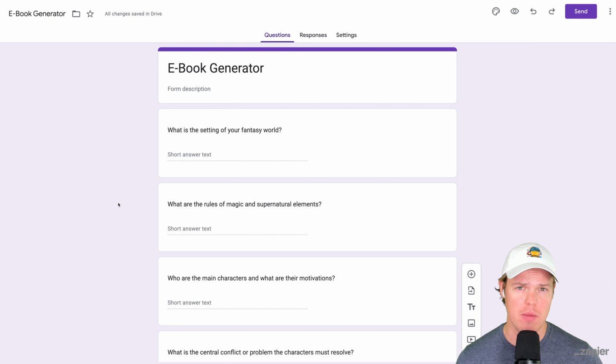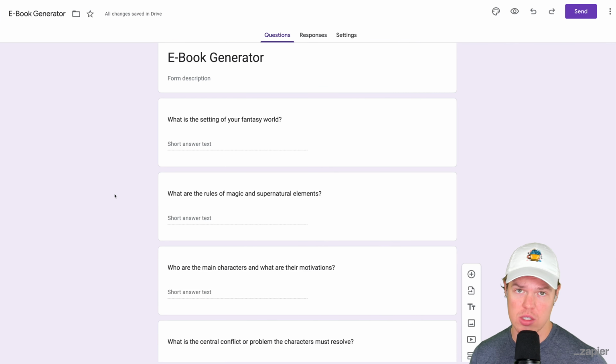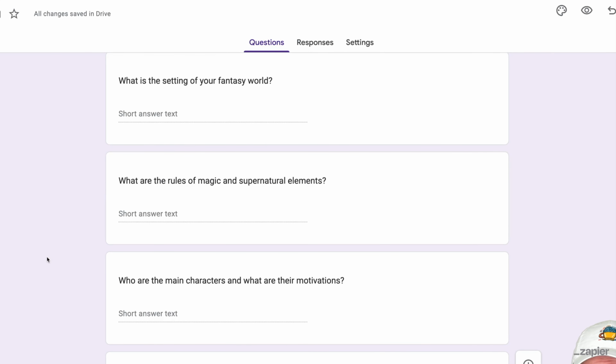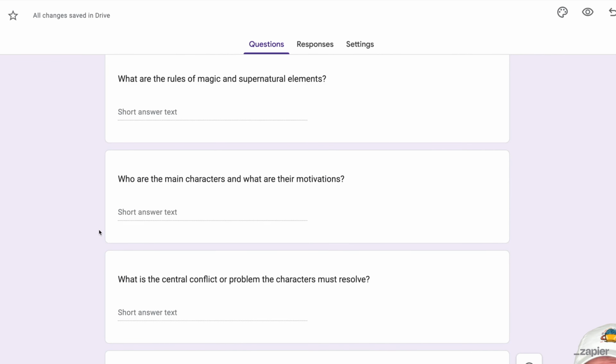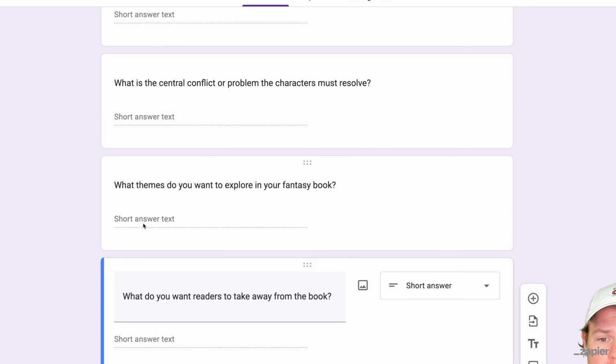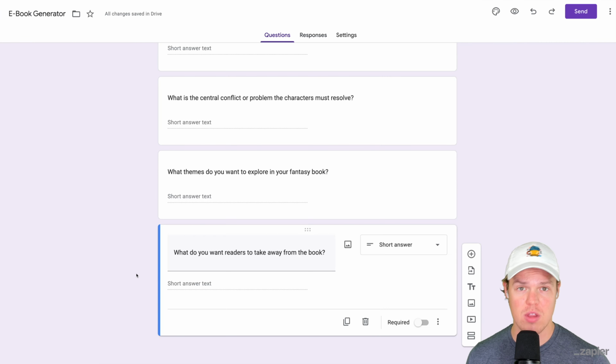So let's just say we're going to make a book about a fantasy world. Therefore, my questions that I'm going to input here are going to be, what is the setting of your fantasy world? What are the rules of magic and supernatural elements? Who are the main characters and what are their motivations? What is the central conflict or problem the characters must resolve? What themes do you want to explore in the fantasy book? And the last one I have here is, what do you want the readers to take away from the book?